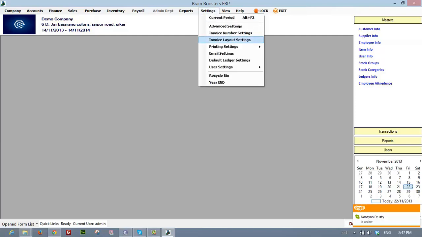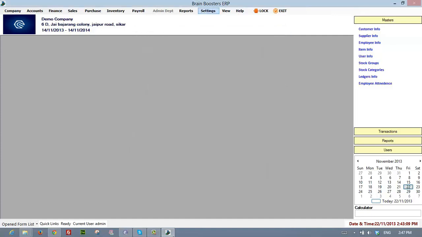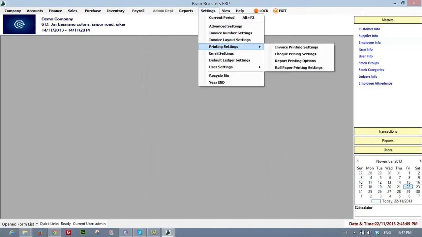Now this is the invoice number setting, and now you can change the invoice layout. You can also set up the invoice layout. If you want to show current balance, you can choose yes or no, narration and rate per column, and price list block, discount, and item more info, item code column. A lot of features are there. You can also customize the text. Lots of settings for making it very easy to manage your business.